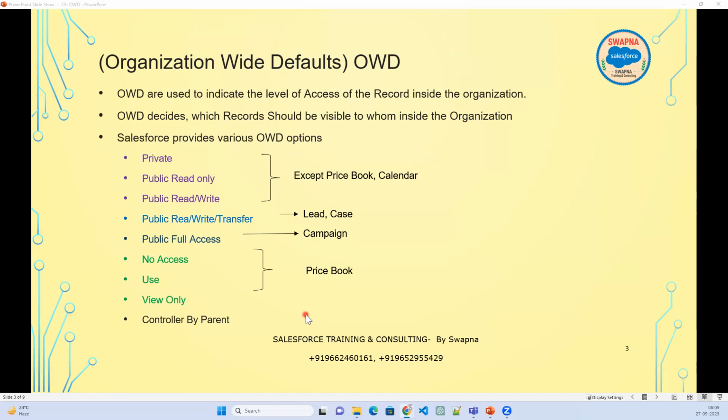Controlled by parent means everyone can see within the object. If a relationship is implemented between the parent and child, and it is a master-detail relationship between the two objects, then immediately on the child object it will show as controlled by parent.